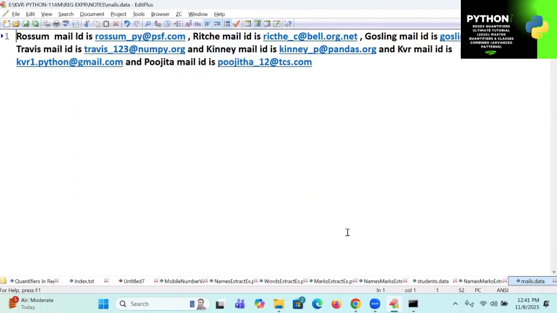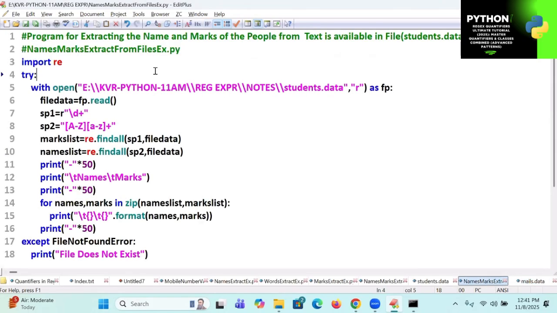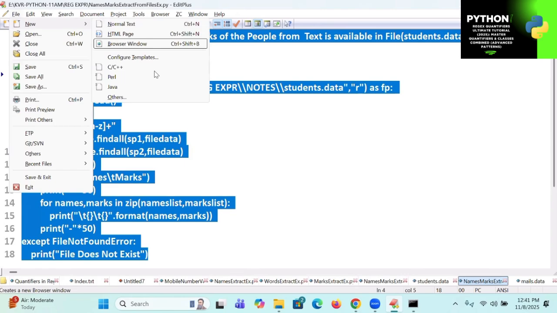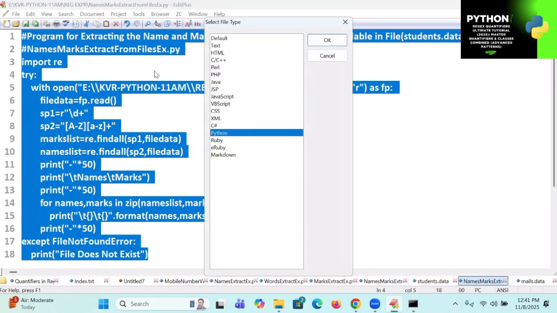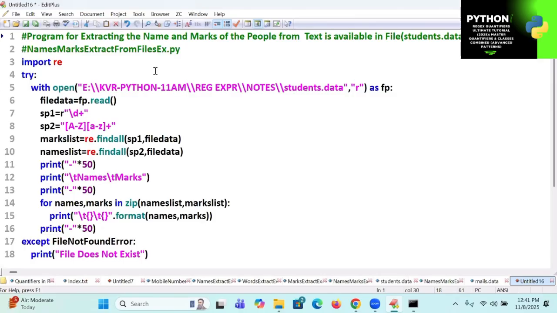How do you write it now? I will go for this kind of thing. I'll extract it. I'm taking a new Python program. See students, let us extract names and mails of people from text which is in the file. What is the file? mails.data. So I'm going to write it: names, mails extract from file example. Same. What is this now? Come on. mails.data, fp.read.